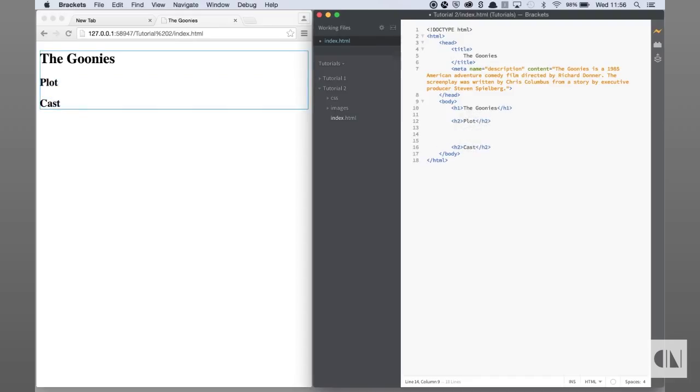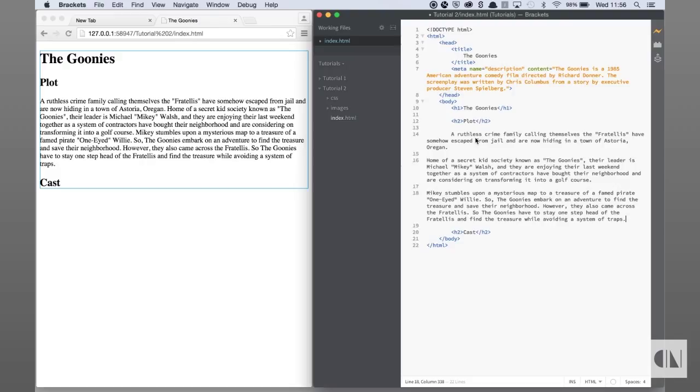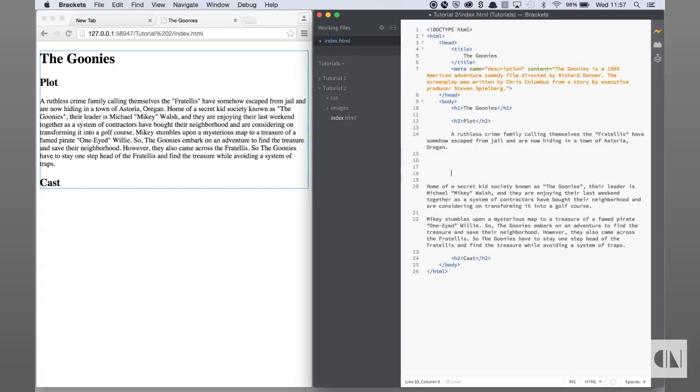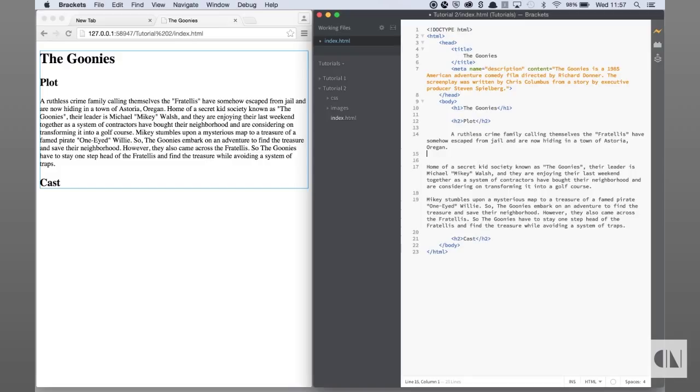For the plot, again, I've taken some information off the IMDb website. So I've taken 3 paragraphs and I've pasted them in. But notice, because they're not in P tags, in the preview it's just one big block of text. So that's why it's really important to put in the appropriate tags. If we don't, the browser ignores all white space. I can put as many enter spaces as I want, and notice that it makes no impact on the browser whatsoever. So it's really important to use those tags correctly.